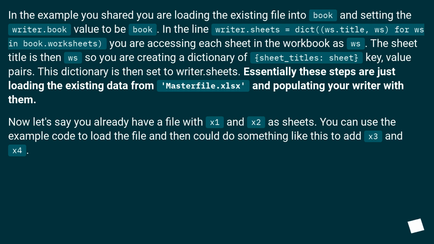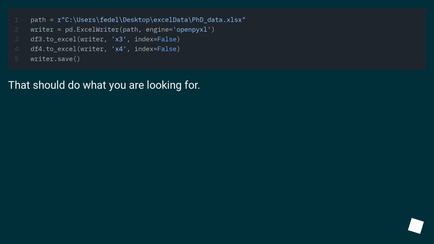Now let's say you already have a file with x1 and x2 as sheets. You can use the example code to load the file and then could do something like this to add x3 and x4. That should do what you are looking for.